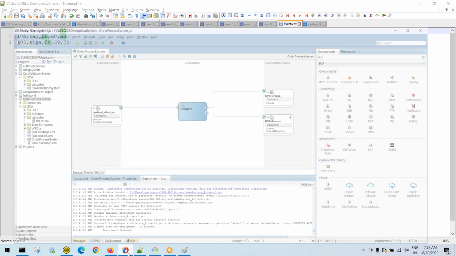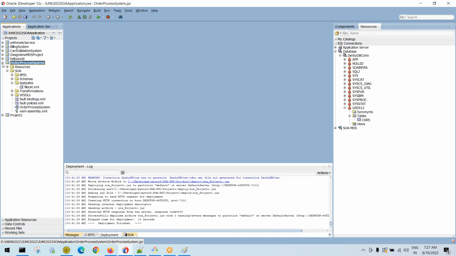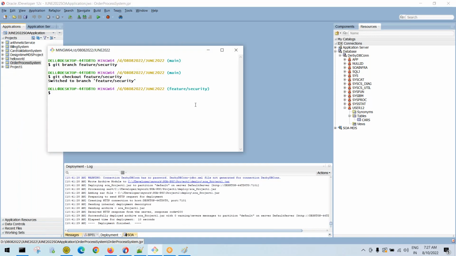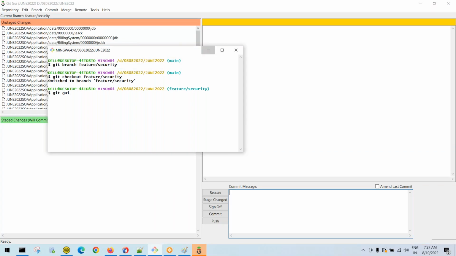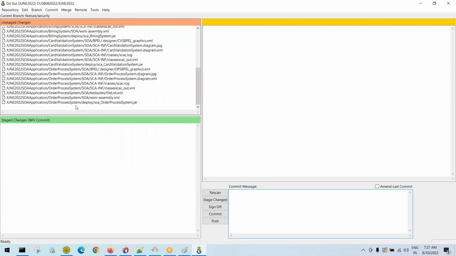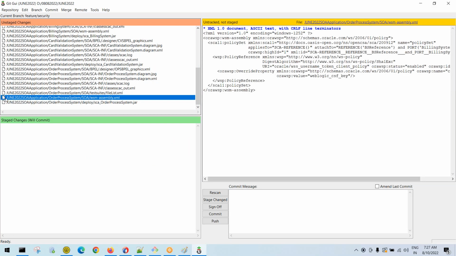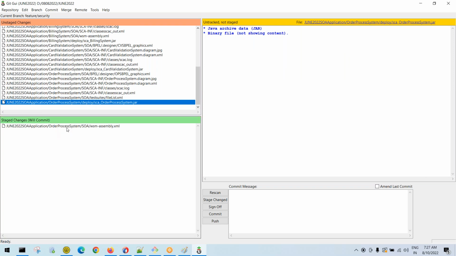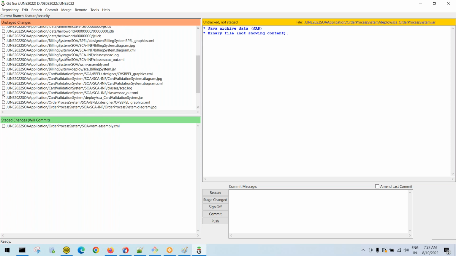go back to JDeveloper. So guys, in the previous session, I did not commit the security part. Let me complete it. Let me commit the security part. Git GUI. Order processing system. Commit all required files. We just enabled the security part in the building system as well as the order processing system, right? So building system.